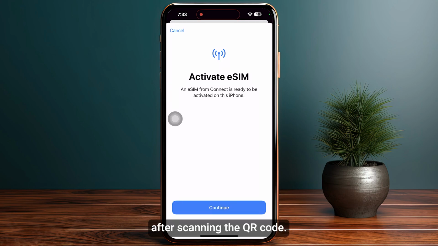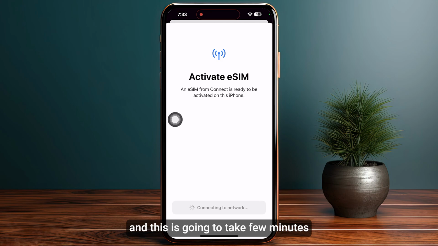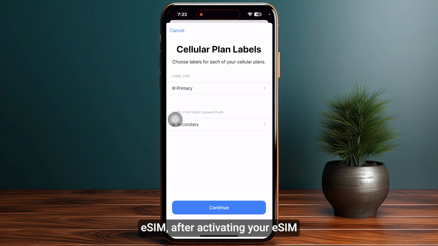After scanning the QR code, this is how it is going to look like. You need to now activate your eSIM. So simply tap on this continue on the bottom, and this is going to take a few minutes to activate your eSIM.